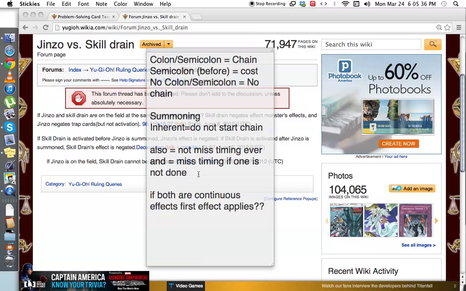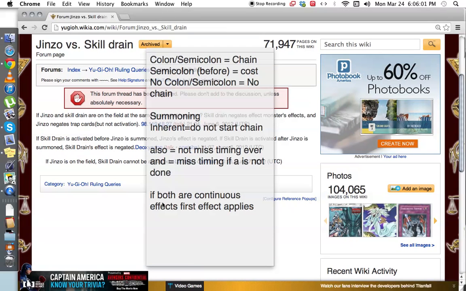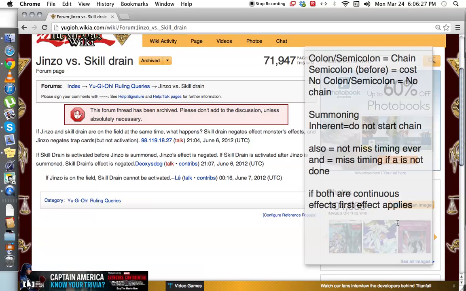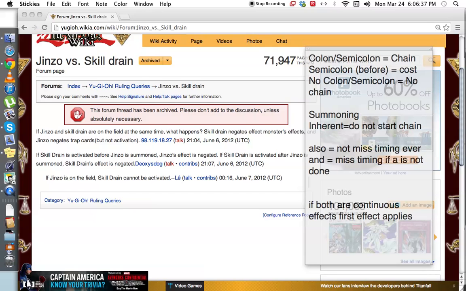Then there's the do A then do B. That means that A can miss timing if B occurs. Same basic idea, if one can't be done, the other one can. Then do A and do B just means A and B happen simultaneously, and if one of A and B cannot be done, the other isn't done. Now we're done.